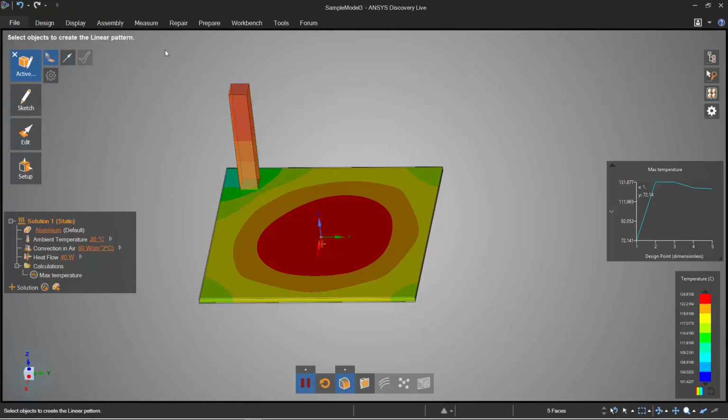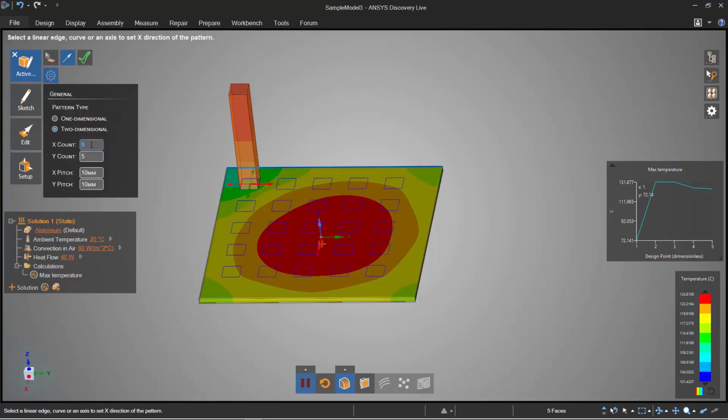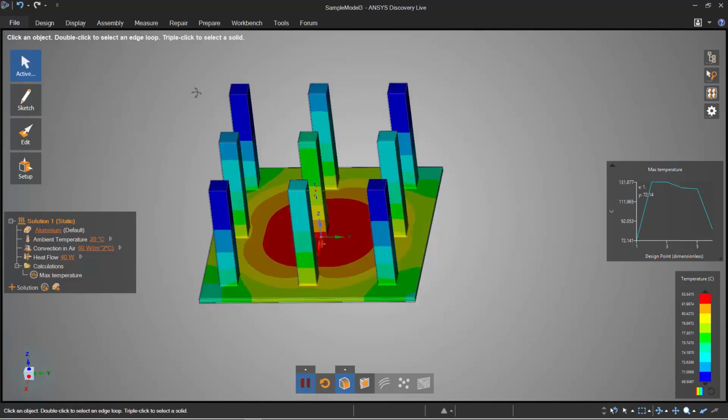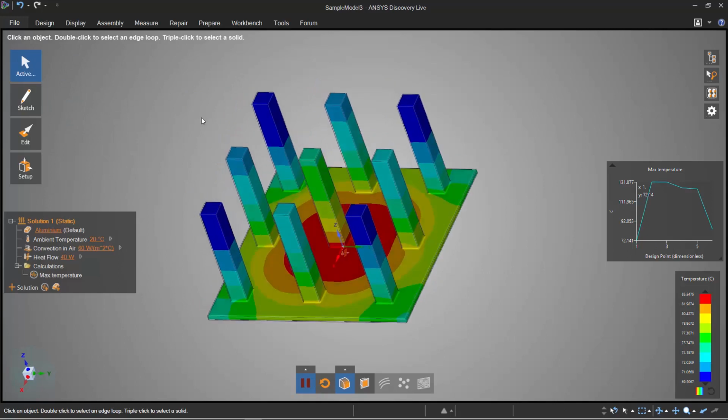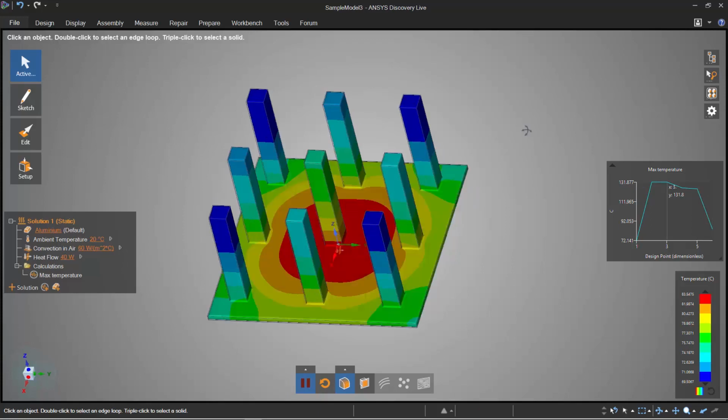I can then start to make a couple of patterns from this. Now I actually want to make a 2 by 2 pattern. I'm going to start off with something that's relatively coarse, so it's just going to be a 3 by 3. I can have a look at it, and as soon as I've made that change, the actual geometry updates. And on the right hand side, you can see that I've gone from a maximum temperature of 124 degrees all the way down to around 80 degrees.